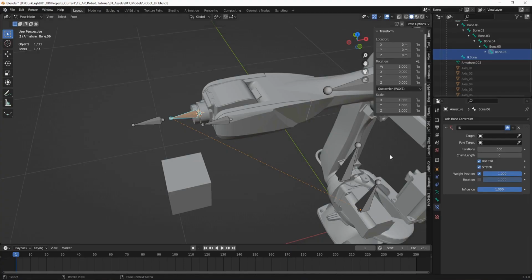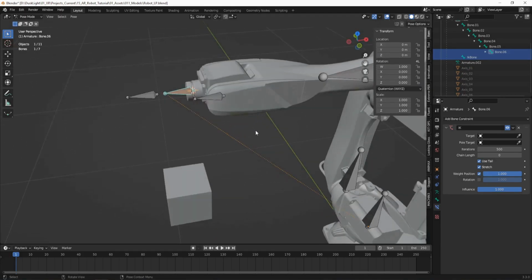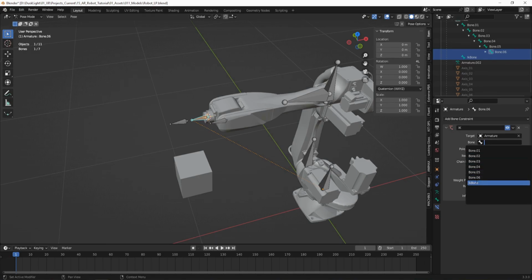And if I zoom out, you immediately see there is a yellow line in the image, and I'll get to that in a second. So I got my IK bone constraint selected. I'm gonna set my target. I can choose what I like, but I want the full armature. This is what I want. And the bone controlling them all is my IK bone.